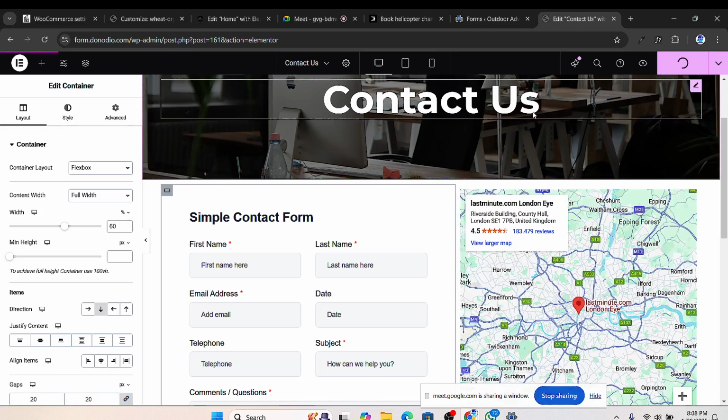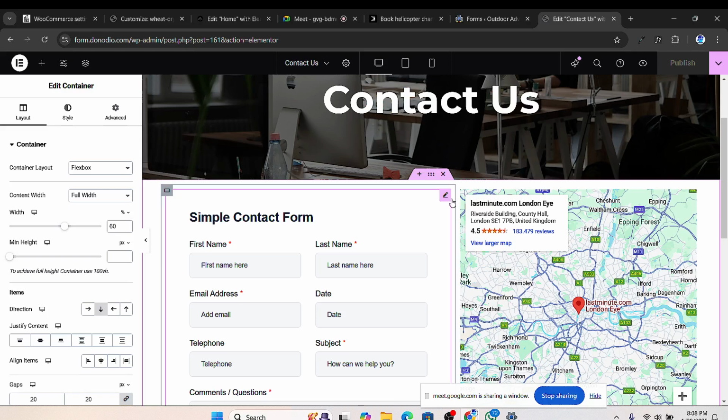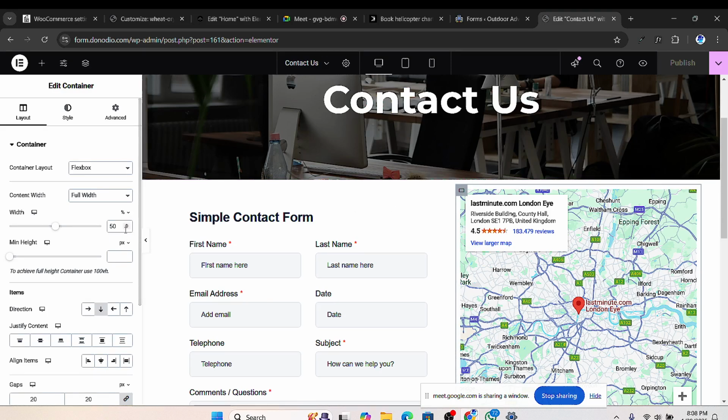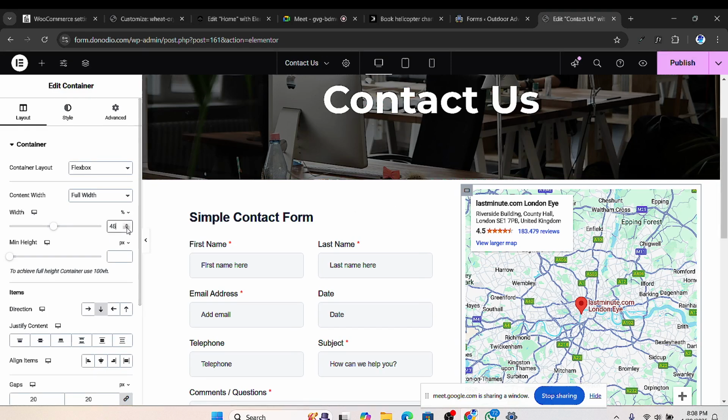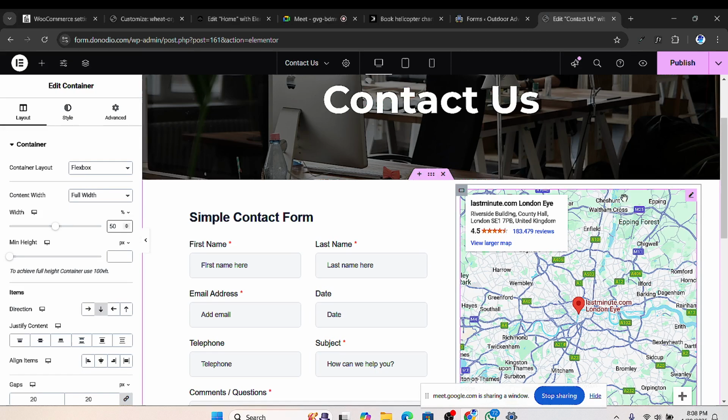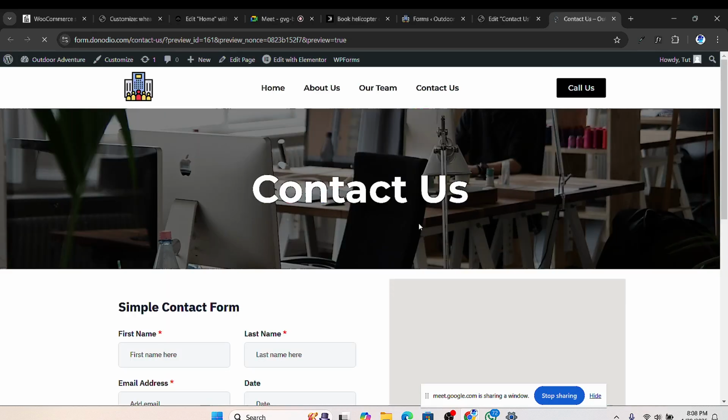So I'll publish that. You can adjust these containers. You can make one of them bigger. So I've made this one 60. I'll make this one 50 or 40. I'll just leave it at 50. I want to publish it now and look at it on the front end.